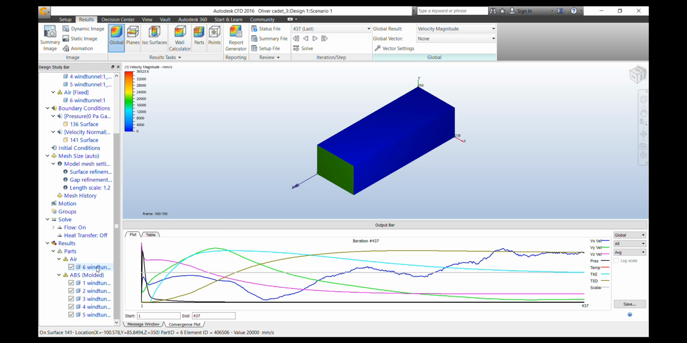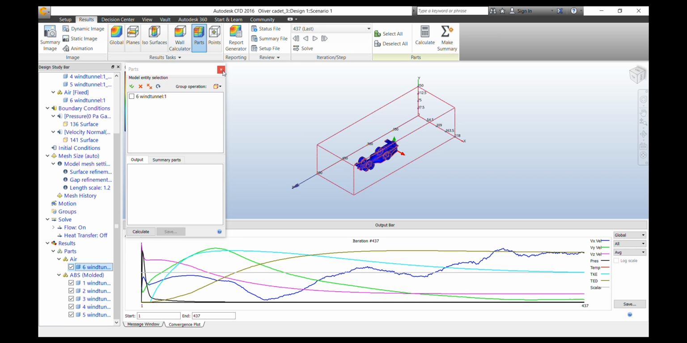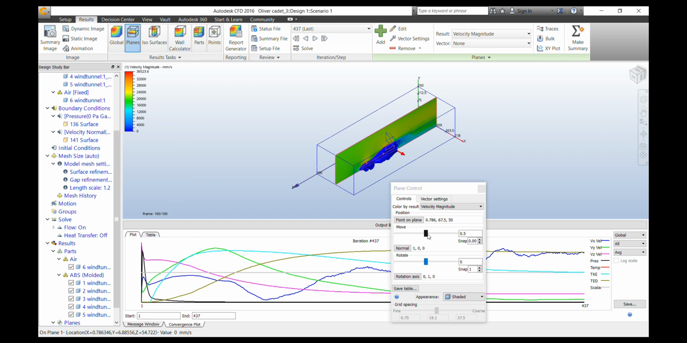The first thing we need to do is, like we did the first time, to set our wind tunnel to outline so we can see inside the car. Next step after that is to add in a plane. If we click on it and then edit it, we can rotate it 90 degrees and then we can move it to the front of the car, or very close to is fine.